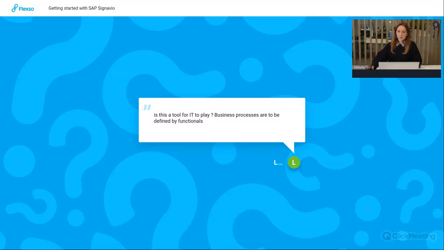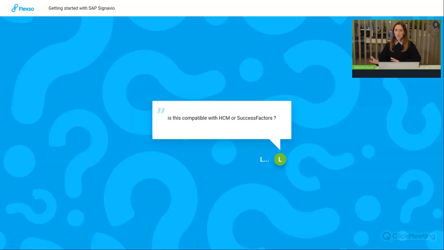Yes, so a question I see here is, is this compatible with HCM or SuccessFactors? The answer is yes. So you can integrate Signavio with other platforms, SAP platforms or non-SAP platforms. So that's perfectly possible. Of course, it depends on the module that you want to be using, but most of the modules are compatible with all of these platforms.